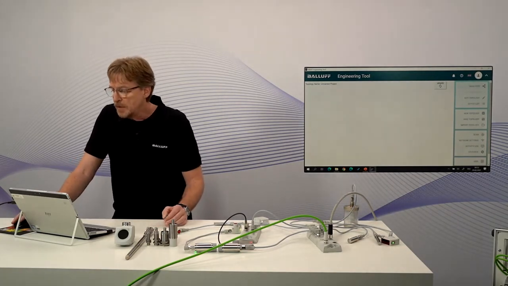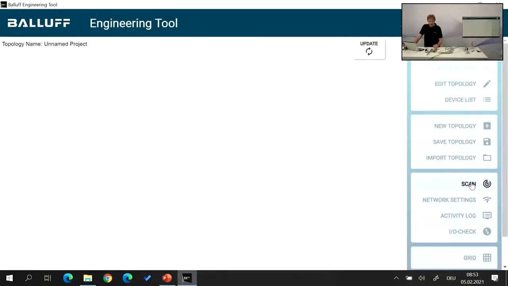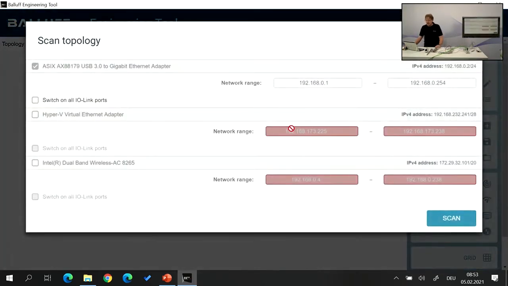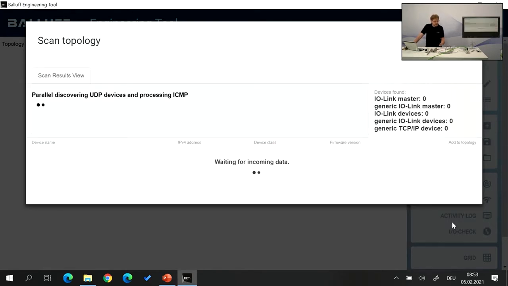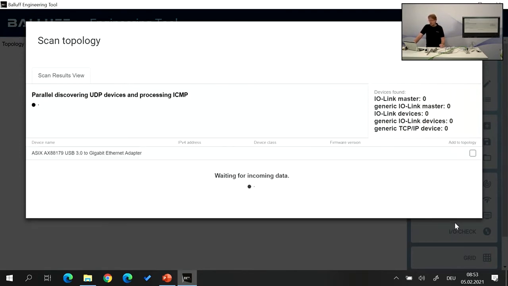And after logging in, we have the chance to do a scan of this topology here and to see what is connected. And if we do this scan, we can also switch on all the I/O link ports. That means it's not only the master module which is going to be scanned, but also the single ports, and we will check what devices are connected. If we do this, it takes a little time to check all the components, and after this we are going to get a list of all the detected components.